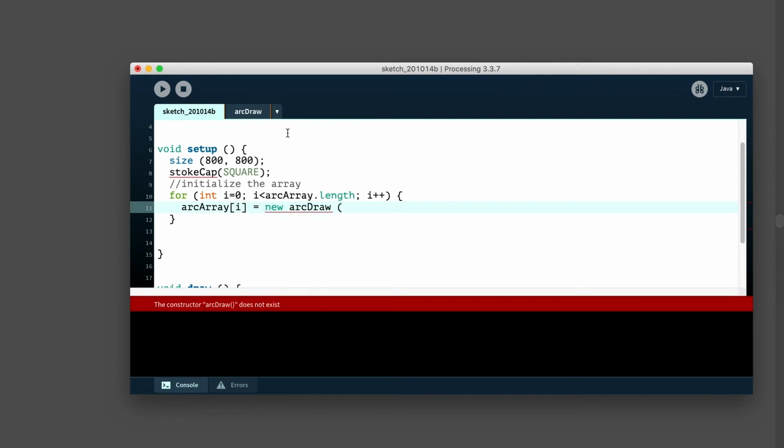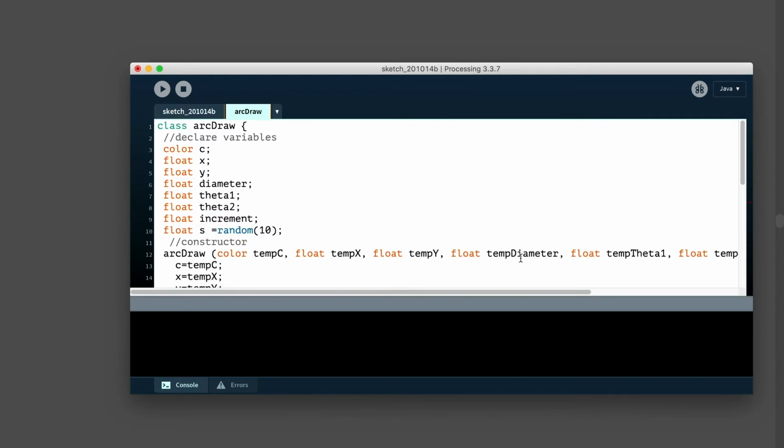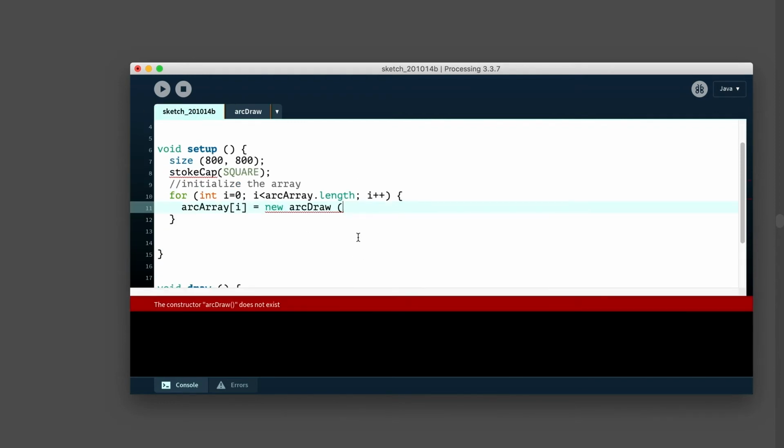Now, again, the type and the number has to match up. So we want to throw in a color. We can throw in a random color here. 255 random 255. Okay, so that's, did I close that properly? Yep. So this closes that. That's the first thing. Then I need an X and a Y. I think I'll just put it in the center. So I'll do width divided by 2, height divided by 2.